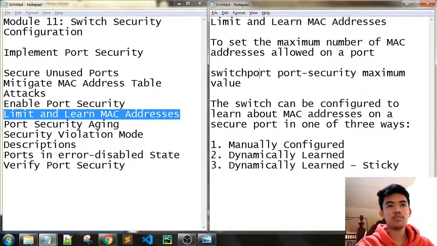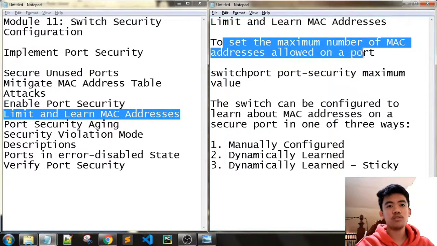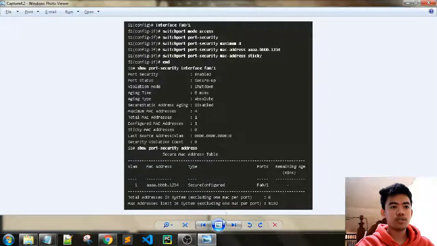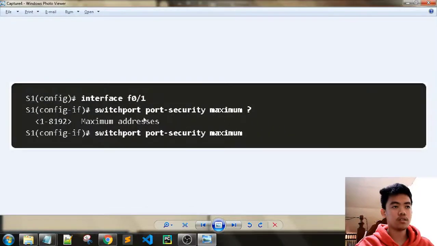To set the maximum number of MAC addresses allowed on a port, we use the command switchport port-security maximum and its value. For example, here we need to go to the interface port, then type in switchport port-security maximum. In this example, we have 8192 maximum addresses, so you only need to enter a value within this range. For example, switchport port-security maximum 4.